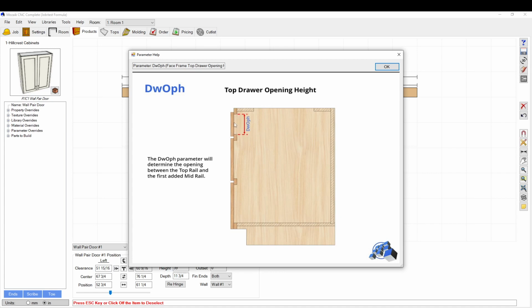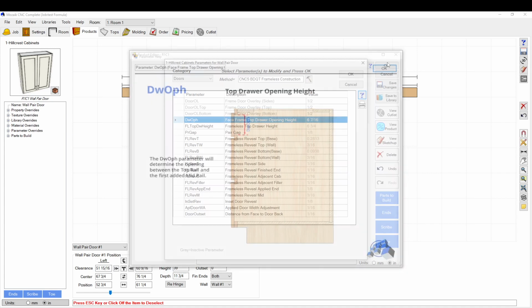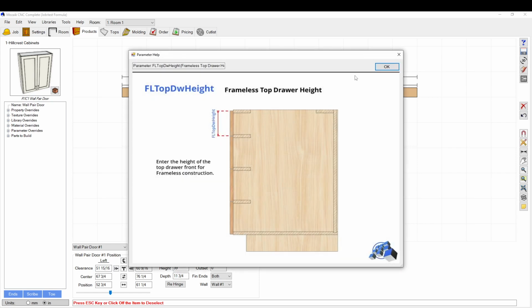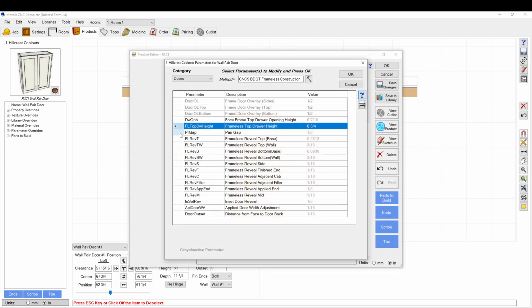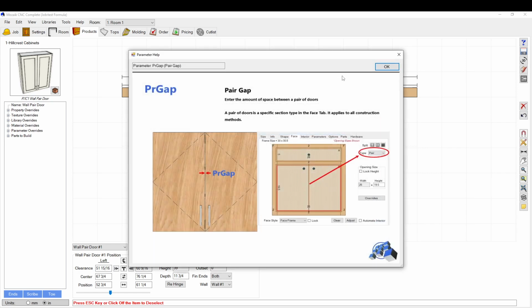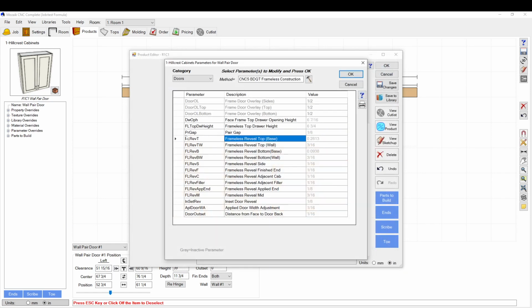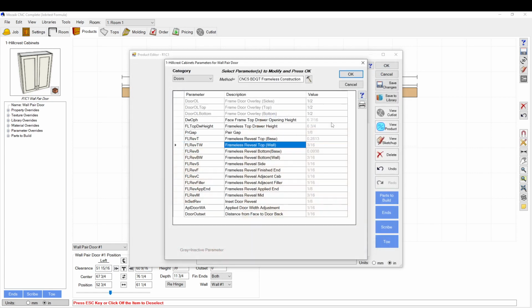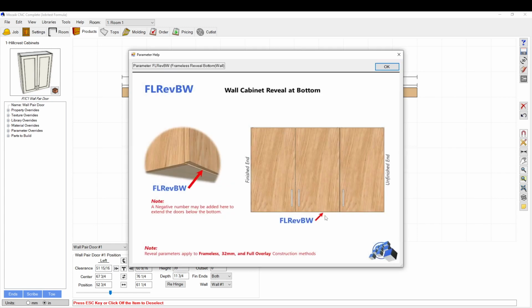This is the opening which you need for a top drawer. This is the front height for the top drawer. Pair gap is the gap between doors. That's for frameless and face frame. These are a bunch of frameless reveals, so it's the same idea. Frameless reveal top for the uppers. Frameless reveal bottom for the bases. Frameless reveal bottom for the uppers.